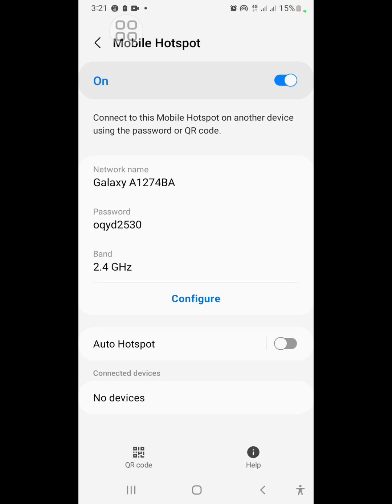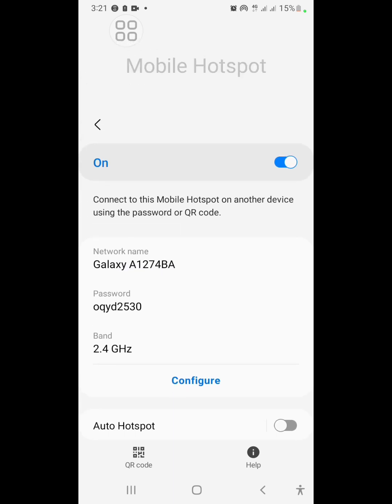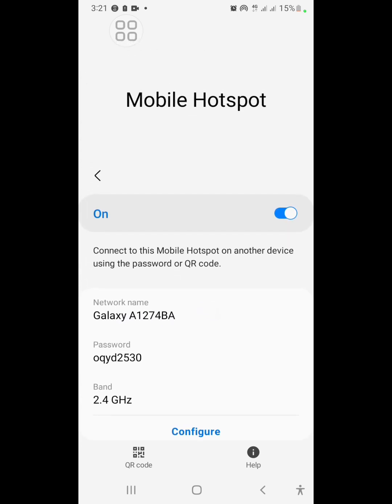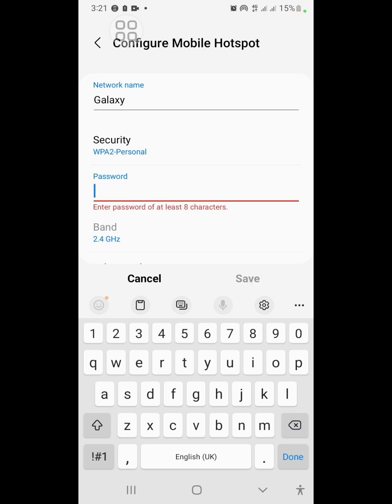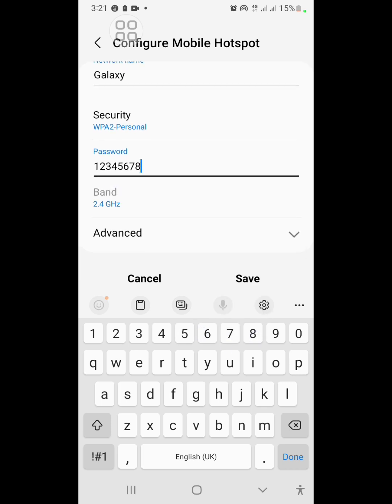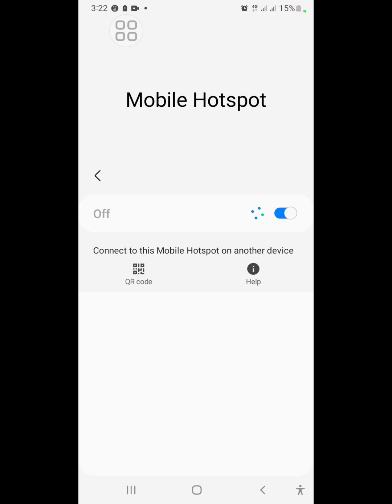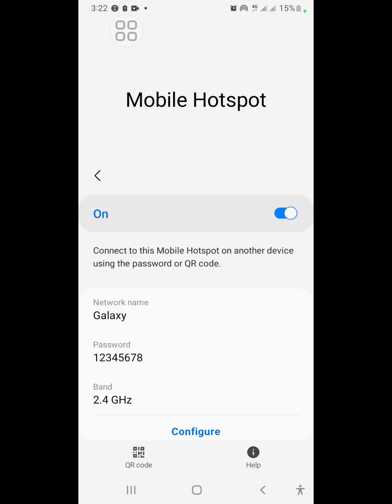As I click here, you can see my phone name, the name of my network. There it is, and you can see my password as well. Let me change the name to Galaxy, and the password, you can use it anytime you see I'm around, because this is free for you. You will have my password now. As you can see, it's turned on.